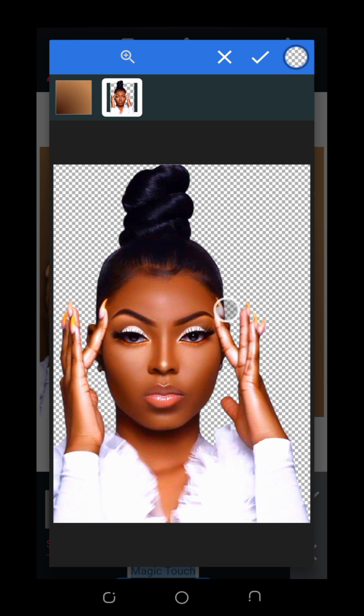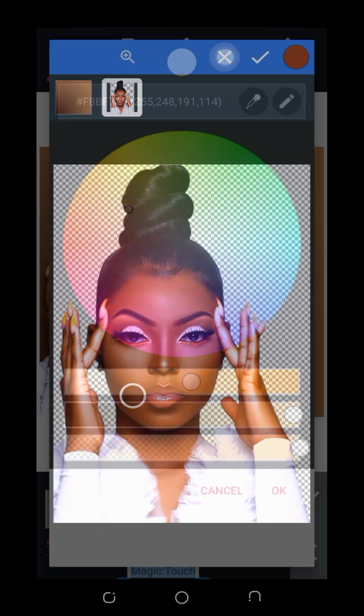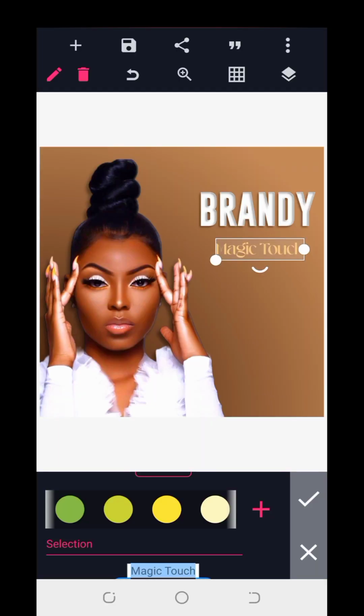Okay, the background color as well, I got it from the model. I selected the background color from this model herself. You can see that. So that was how I came about the colors I used for these designs. Now when you're done, you can just tap on this OK. Alright, now when you're done, you can tap on this mark icon.